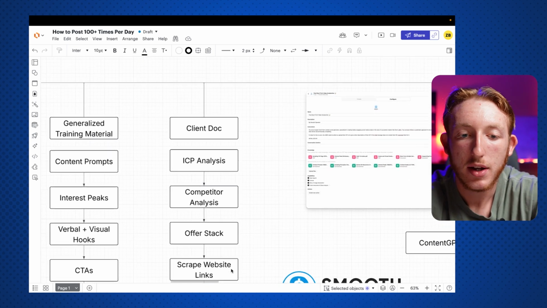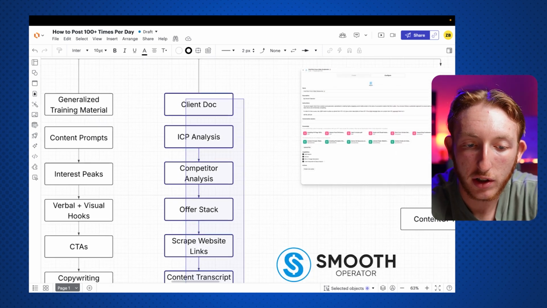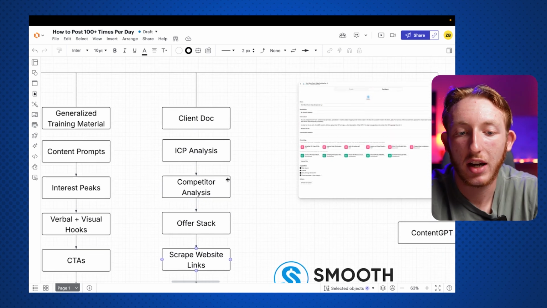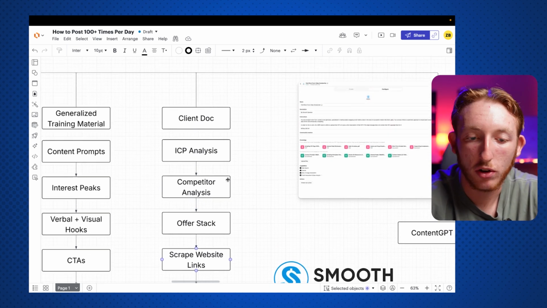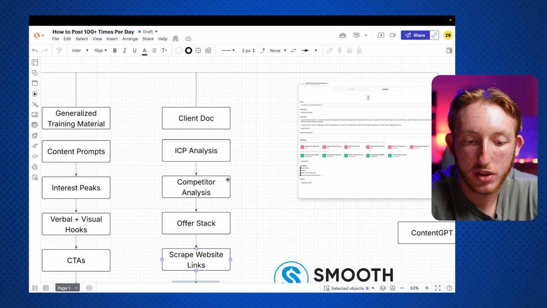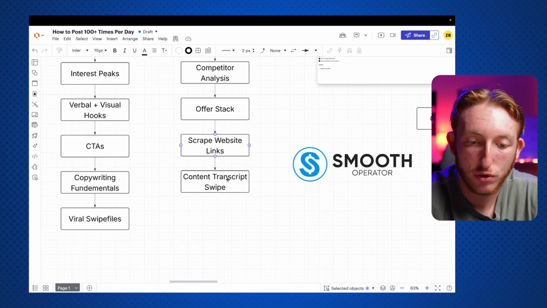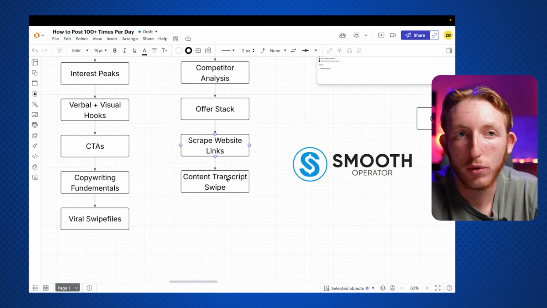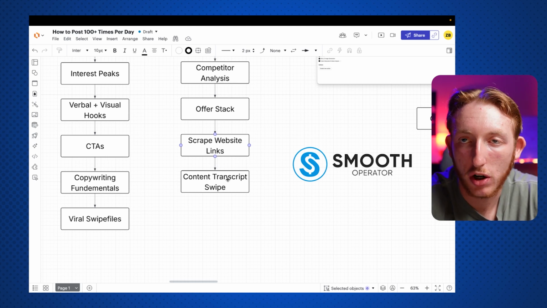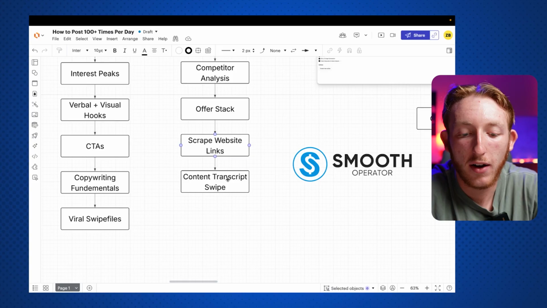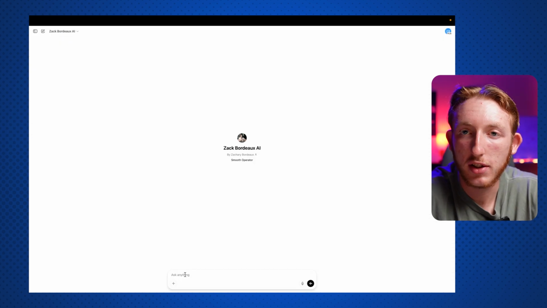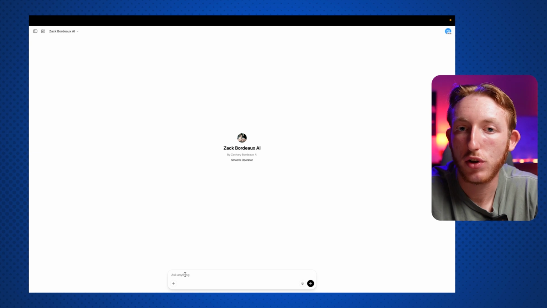Now, in addition to that, we also have client-specific things, right? And this is going to be things like your ICP analysis, your competitor analysis, your offer stack, any sort of website links, any sort of transcript swipes. And we typically, whenever we onboard a new client for any of these AI infrastructures, the first thing that we typically do after they fill out the onboarding form is start to build out their knowledge base. This is literally like every piece of information they have in their brain. Like I have a ChatGPT. I'll actually pull it up right now. And this custom GPT literally knows everything about me, right? It knows the branded toothpaste that I have. It knows everything about my dog.